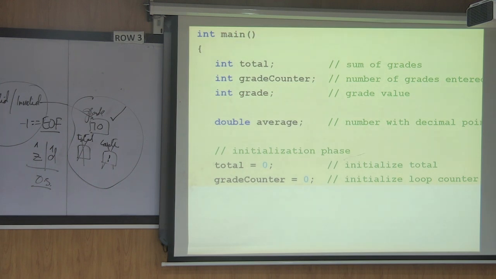iostream is there. iostream is for cout and cin. iomanip will be there to manipulate the output data to round off the output data. We will do that with some library function. Okay, initialization phase, total 0, grade counter 0. Done.